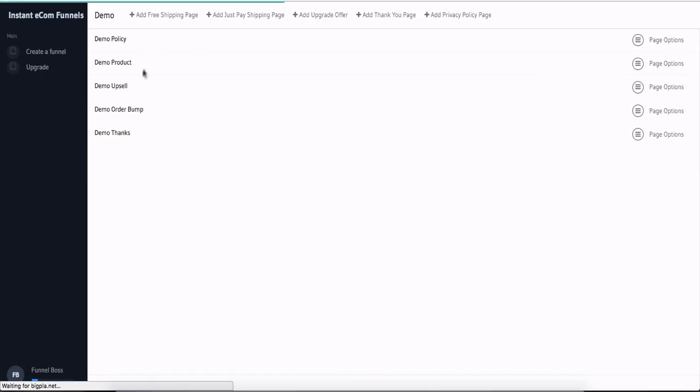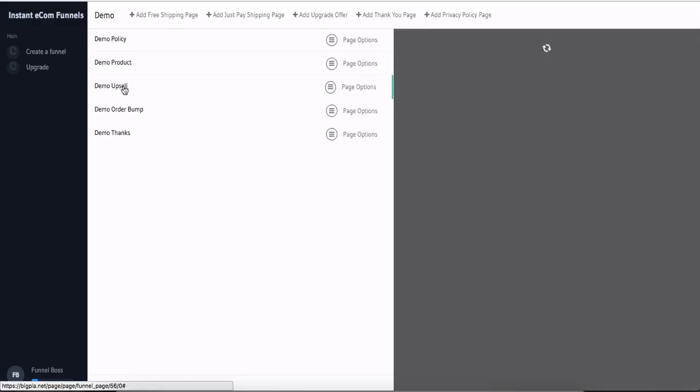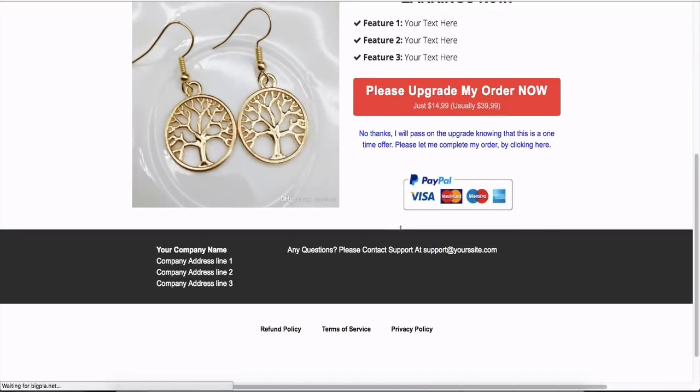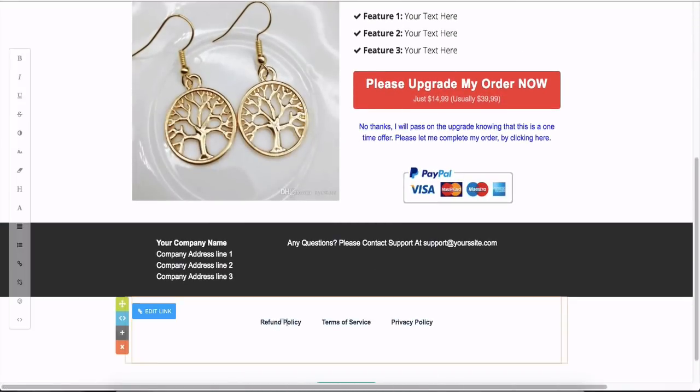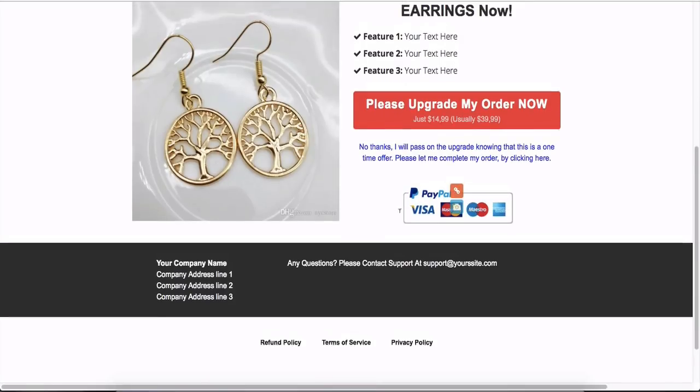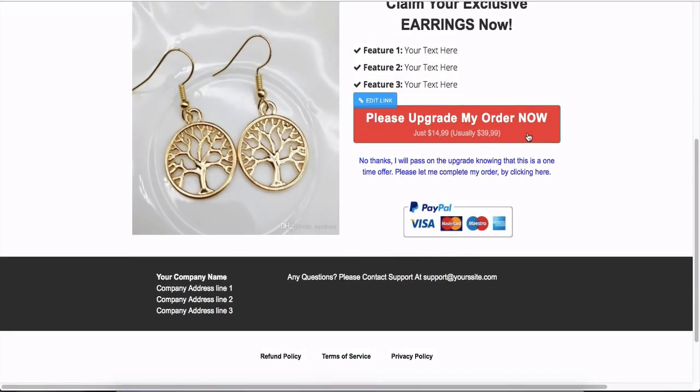That page is done. We can then go to the upsell pages, and we can click in here and click on edit. We make sure we've got the funnel link selected. We choose demo policy. We click OK. Now for these two buttons, it's slightly different. We need to go and get a PayPal code.